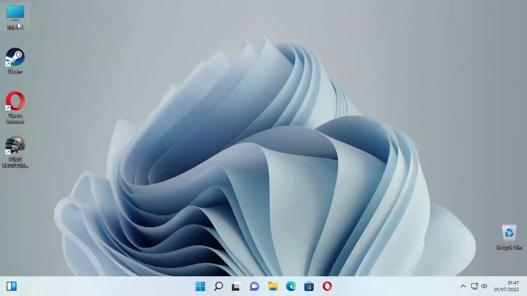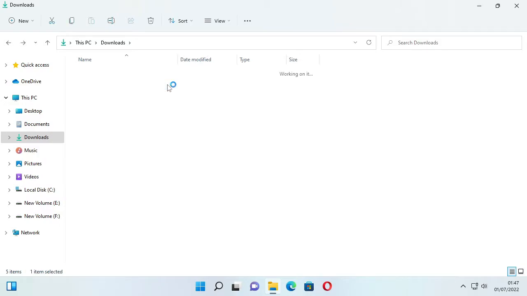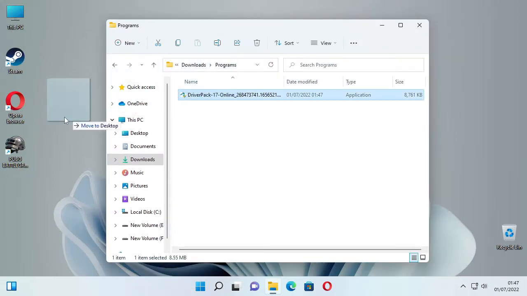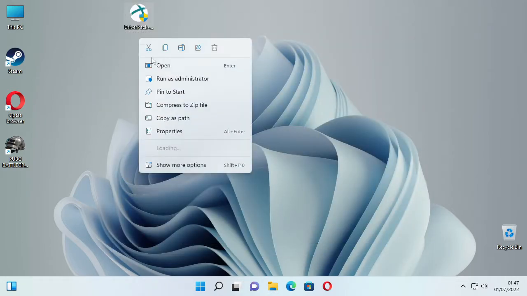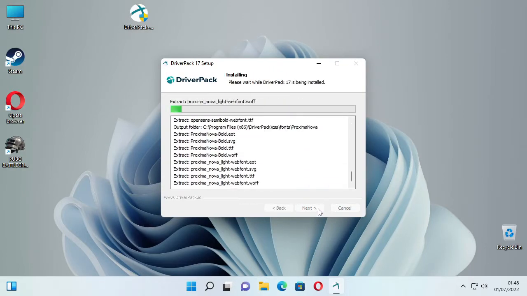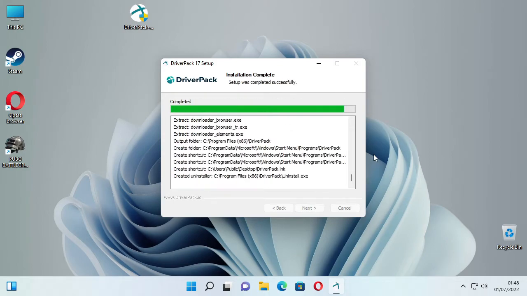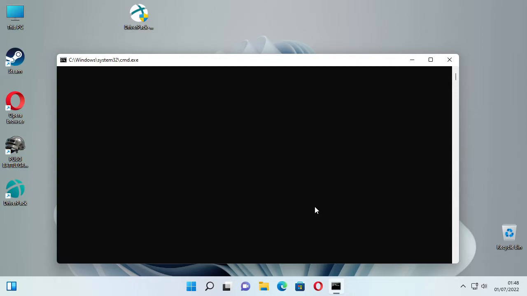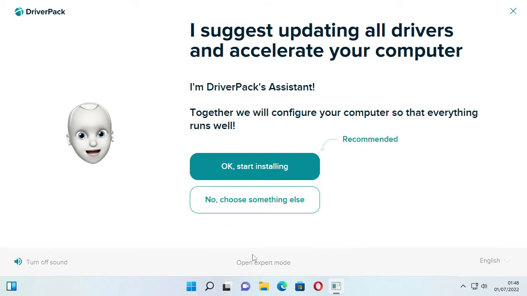After downloading, go to the download folder of your PC. Run the Driver Pack as administrator. I recommend you select the expert mode.